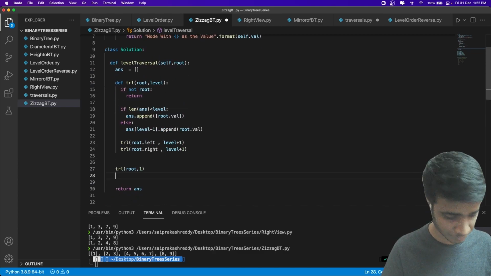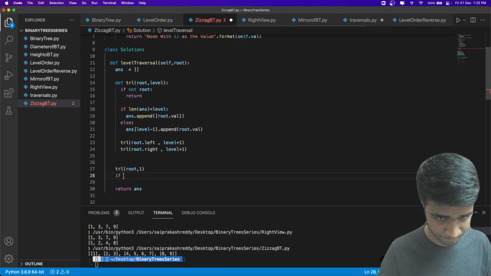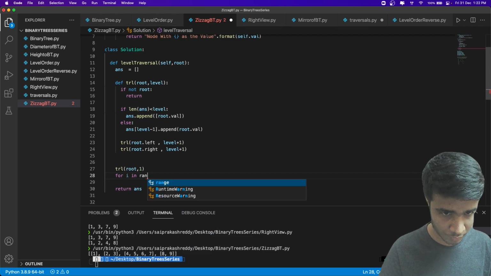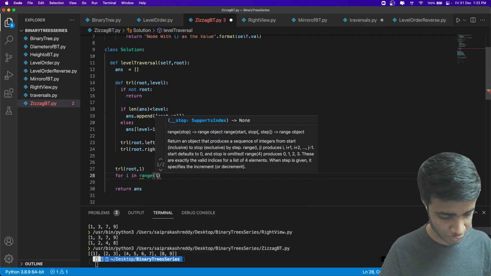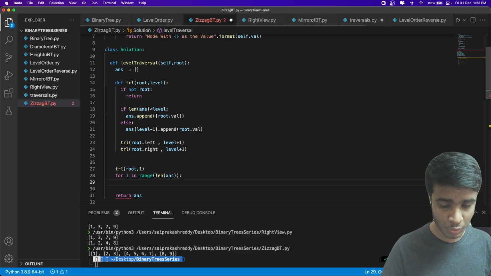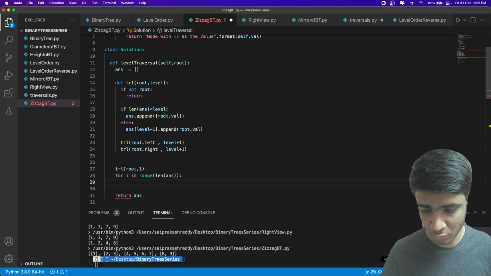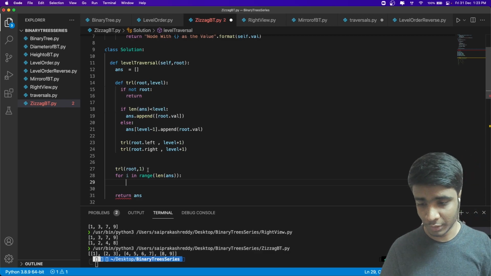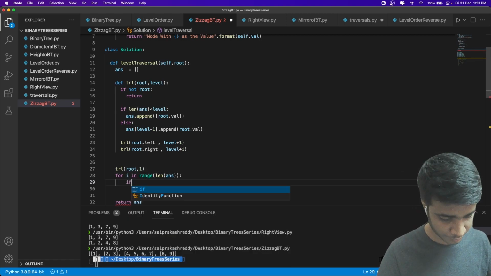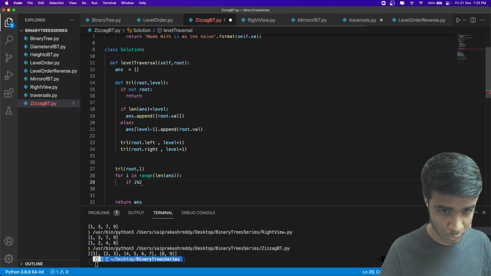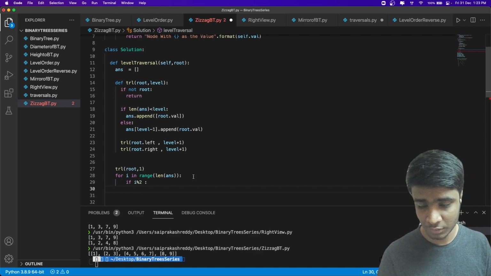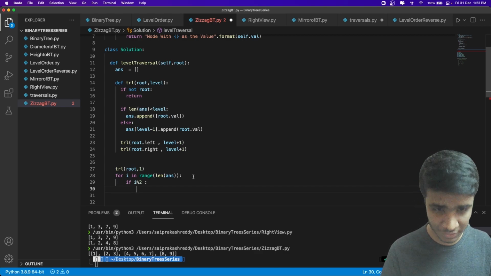So what I would do is, for i in range of length of answer. So this is going to start from 0 to length of it, right? So for every odd number here, right? So odd indices, right? So when I say odd index, it's going to be even level. So if I'm looking for i modulo 2, right? So if it is an odd number, that means index 1, index 3, which would be second level and fourth level, I have to reverse these elements, right?